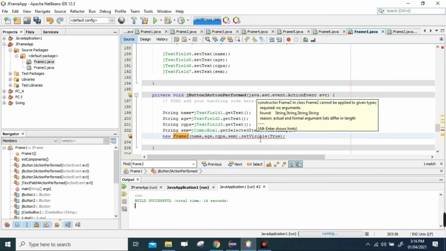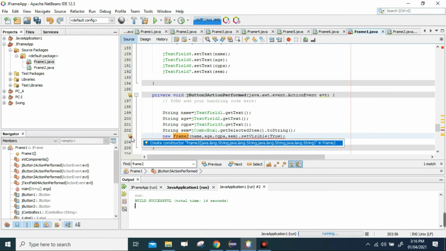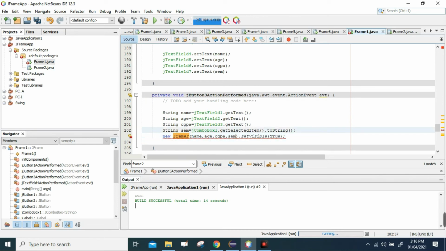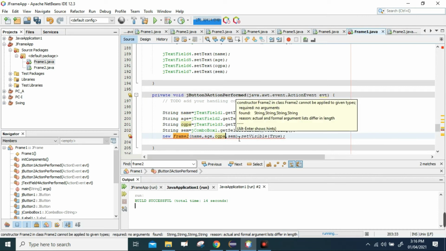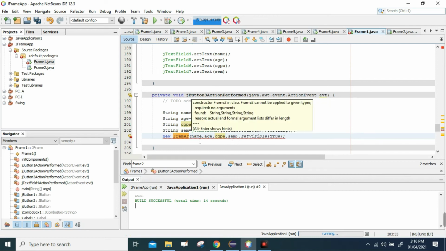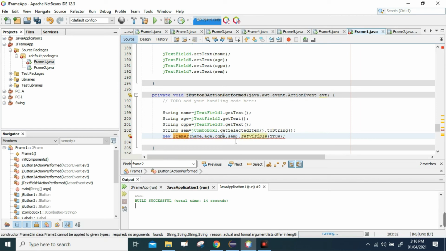You can see it's giving me a suggestion: create constructor frame 2 in frame 2. It's basically indicating that the constructor I'm using over there is still not there in frame 2. I have to create it so that this error is recognized. Frame 1 cannot recognize this constructor yet, so I have to create a constructor in my frame 2, and then this error will go off. So let's do that.